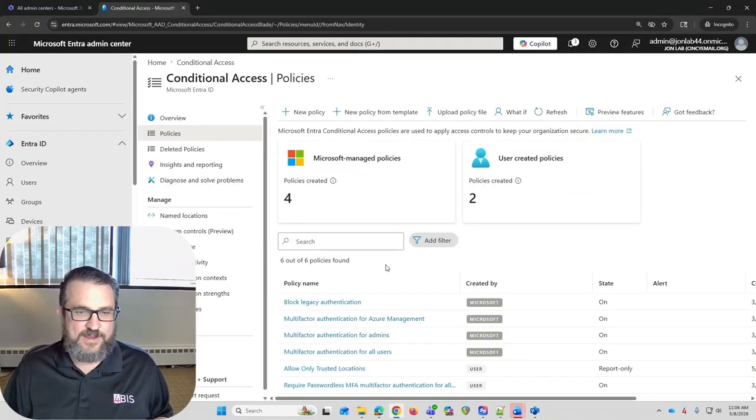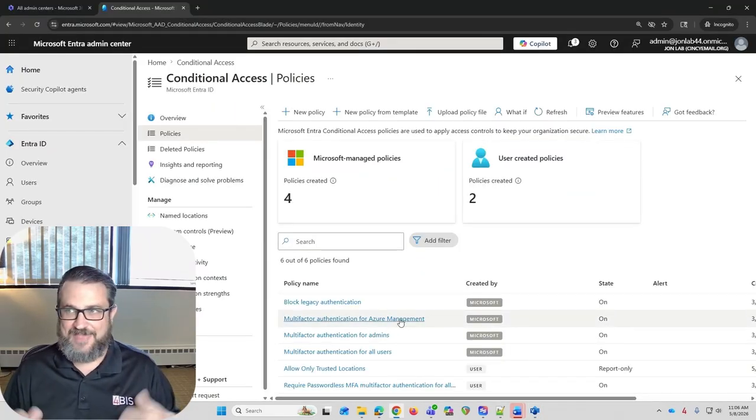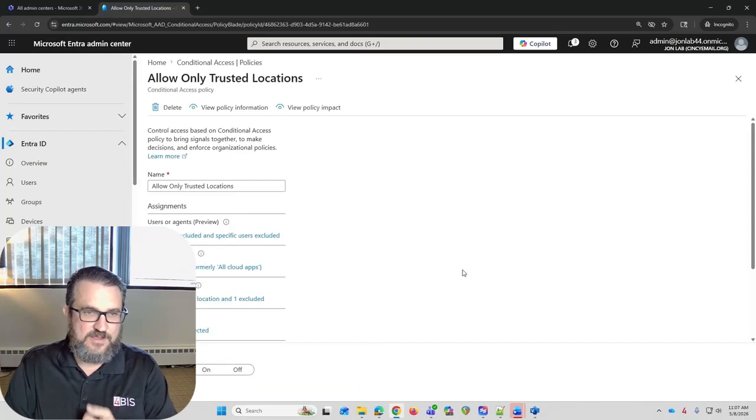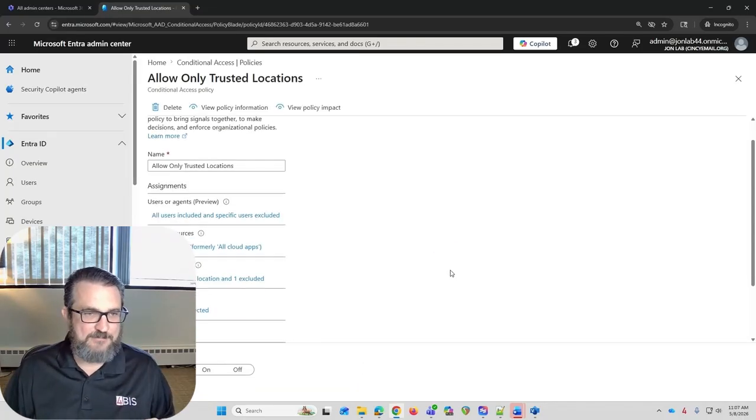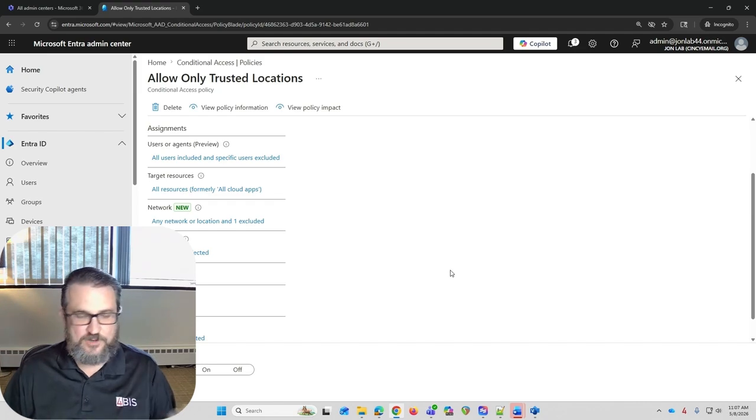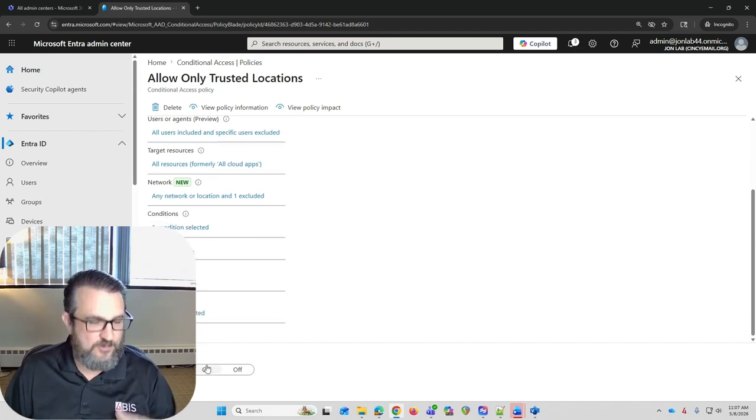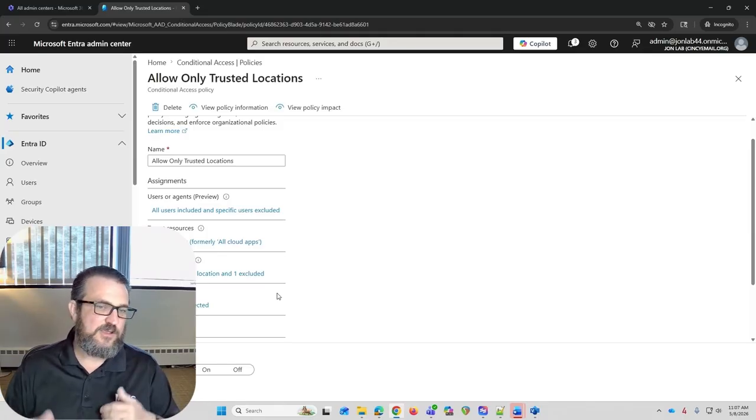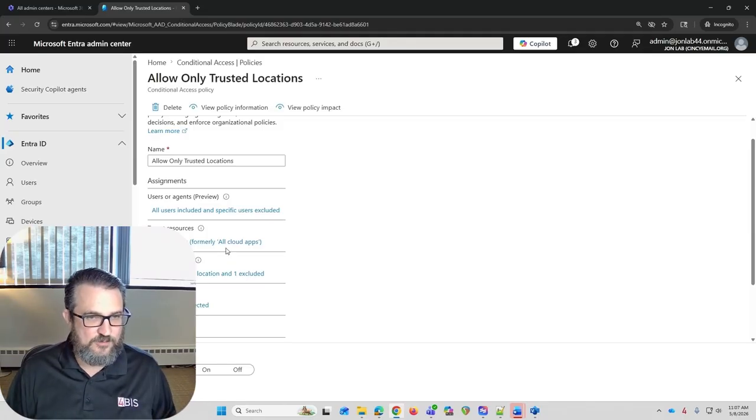So if I look over here, and I'll go over to my lab Office 365 environment. Right now I have an allow only trusted locations policy here. It's set to block access. Right now it's in report only mode, but you set it up. So you set these network locations that are good. You set the target resources. So this is logging into the cloud apps, all those sorts of things.